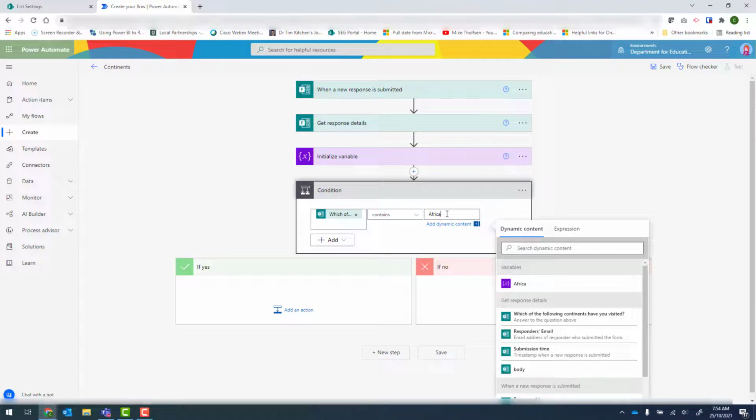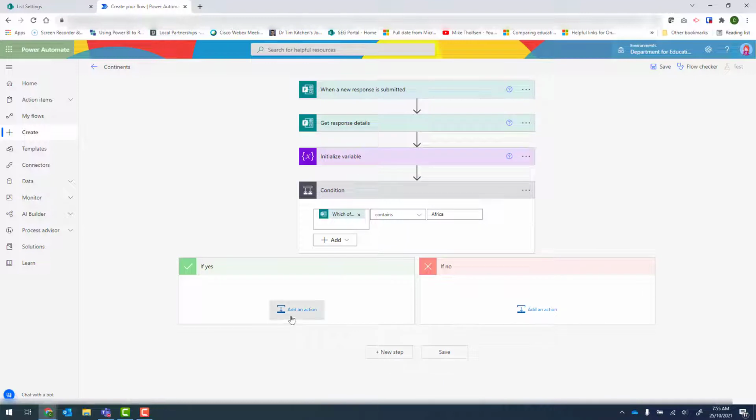If you have a long text answer, you may want to use a unique word that only exists in that option. Otherwise, you may have to copy the entire option. So if it contains Africa, then we have two items here. A yes and a no.